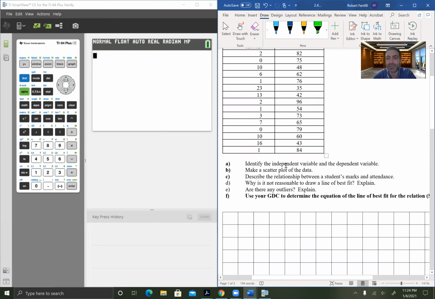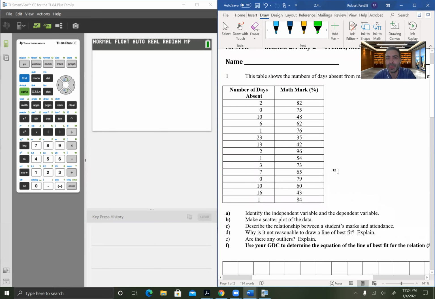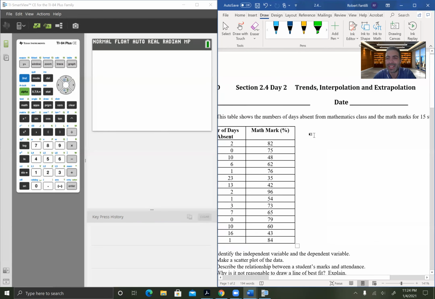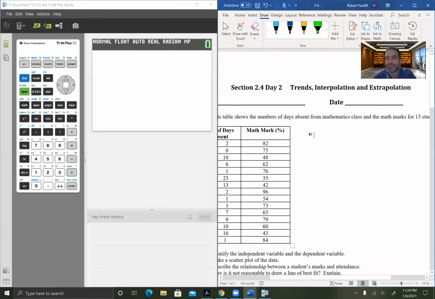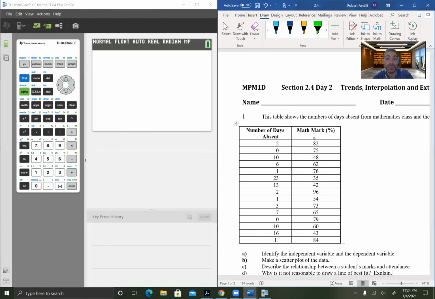The question says, identify the independent variable, dependent variable. This shows the number of days absent from math class and the marks for 15 students. You would assume that the more days you're absent from math, the lower your mark's going to be. Notice these numbers are not in order, just random data. So this person was absent 2 days, their mark is 82. This person was never absent, they got a 75. This person was absent 10 days, they failed. Absent 6, 62, et cetera. So you can see what's going on. This person was only absent a day, they got 84.